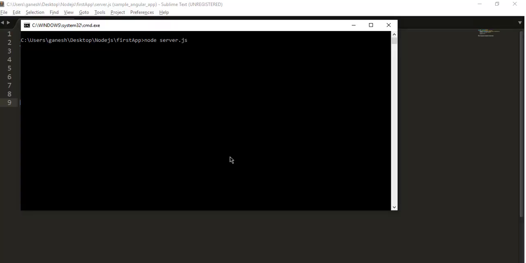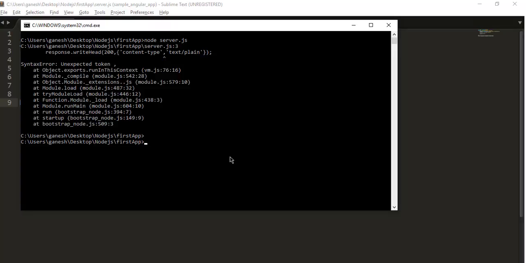node server.js. What does this command do? Note that in the last example, in the last video, we were trying to log something, right? If you hit node, this will evaluate the file and run it and give us the result. node space server.js. Node is going to execute the server.js.